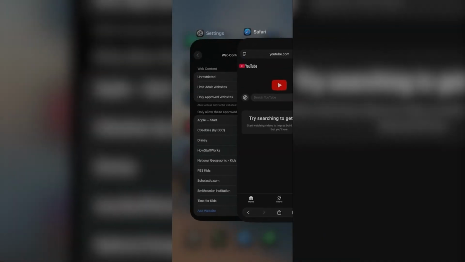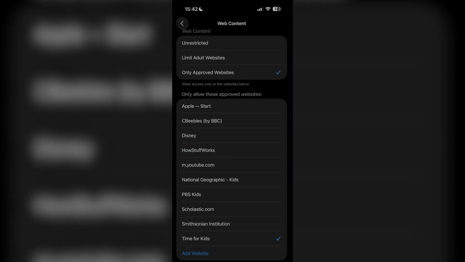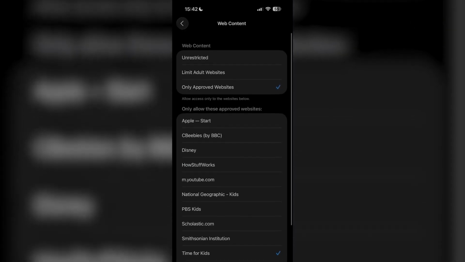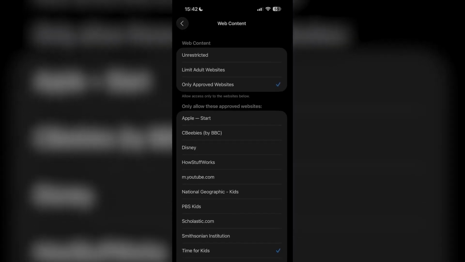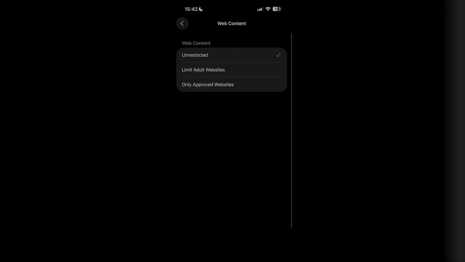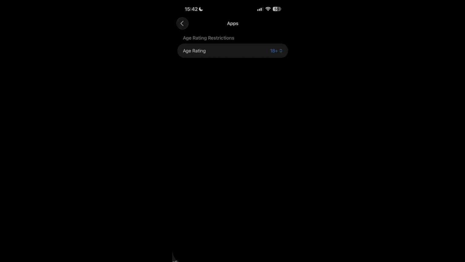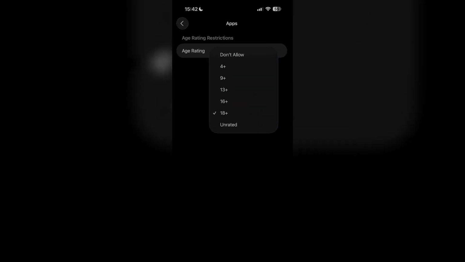And what I can do is go over to my settings and I'll see it over here as well. As you can see, youtube.com is right there. If you want to allow all websites, go from only approved websites to unrestricted. You're going to type in your screen time passcode again. But once it's unrestricted, you're going to be able to use literally anything you want, and then you'll be good to go. It's as simple as that.